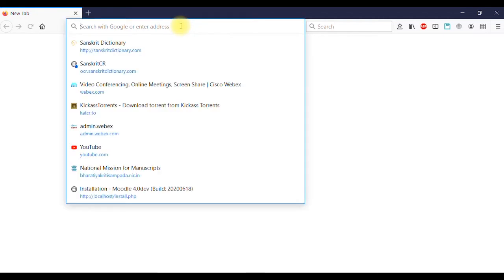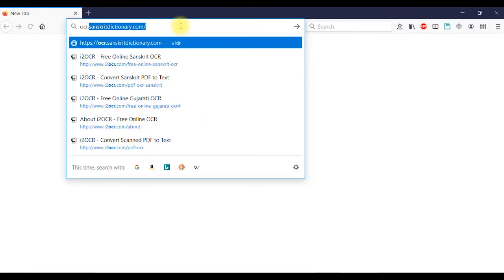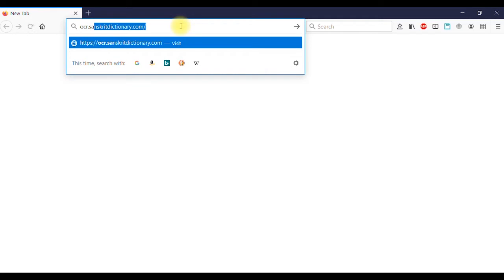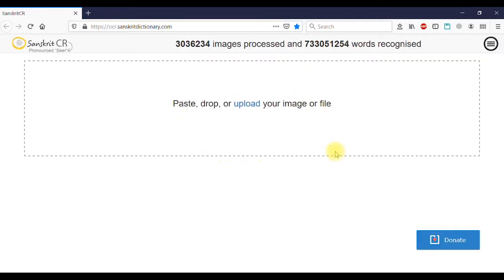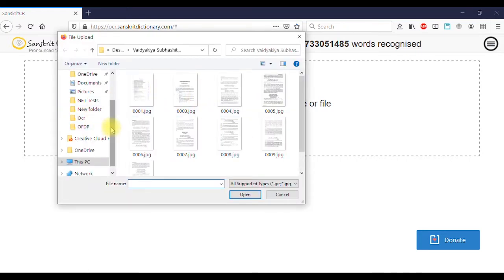Here I am using the Firefox browser. Enter the address ocr.sanskritdictionary.com. Here the page for the online Sanskrit OCR tool has been opened. You can see here is a box where you can drop or paste or upload your image. Click on the upload option. Here the window will open.